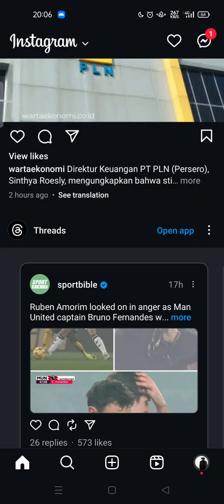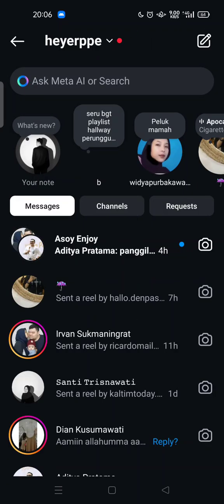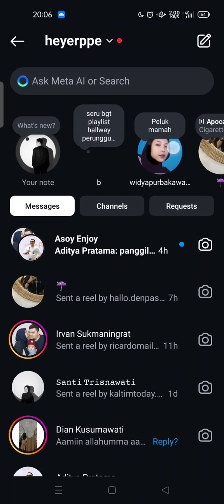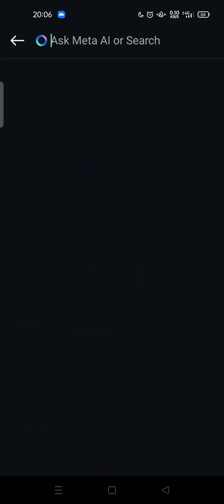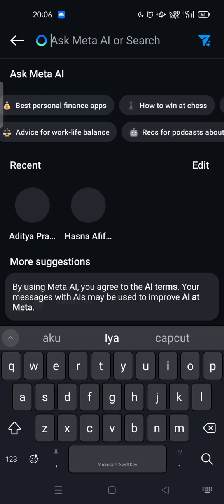Now, in order to access Meta AI, you can tap on your messenger. You can tap it at the top of your chat page or chat room. As you can see, there is Ask Meta AI or search. So just tap it, and here we go. You can use Meta AI in Instagram.